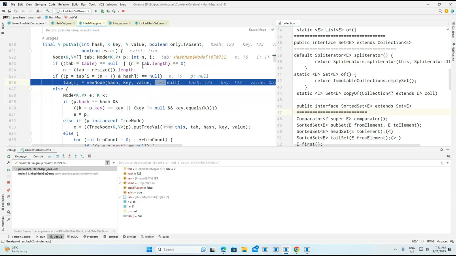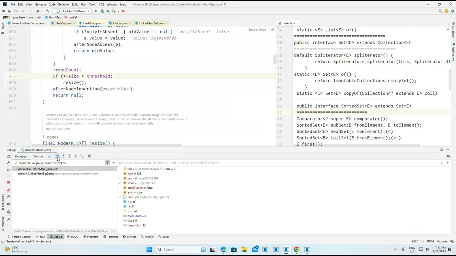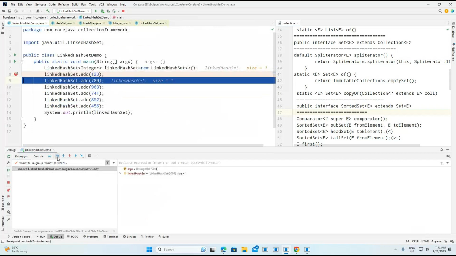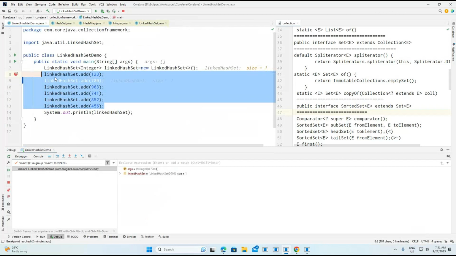So the p object is null. What is the i value? The i value we got is 11. So we are trying to store the value at index location 11, not at 0, or even at index location 7. What happens here? Whatever the order we inserted, in the same order we are getting, because of the linked list mechanism.